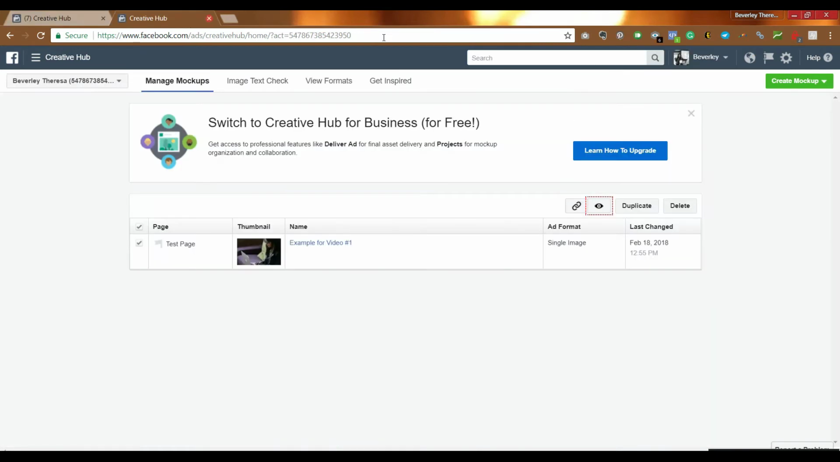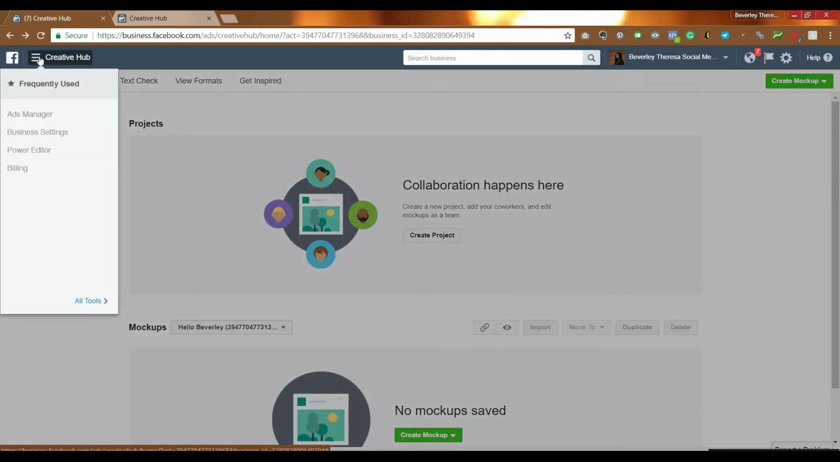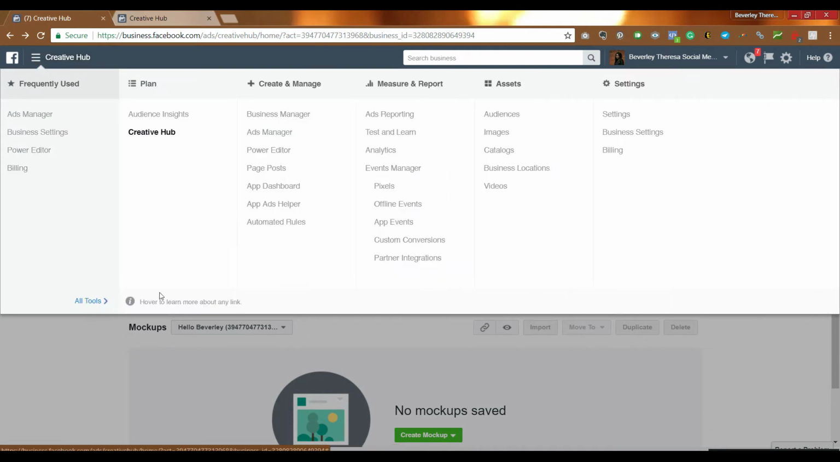So personal account, and if I wanted to switch to my business account, I'd click this little arrow and then select my business account, and then I'd end up here. So in order to get to this page, again, I'm not going to show you how to get to it from the main page, just because then I'd have to blur everything out and be useless to you. But what you need to do when you log into your business account is go All Tools, and underneath Plan, there's Creative Hub.